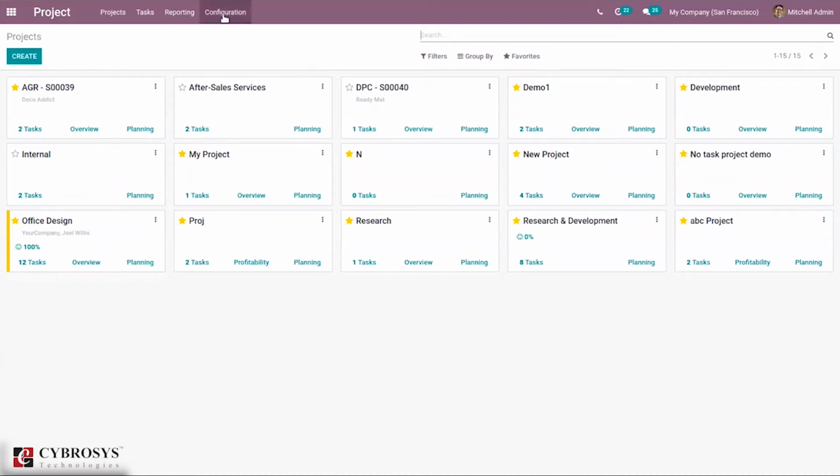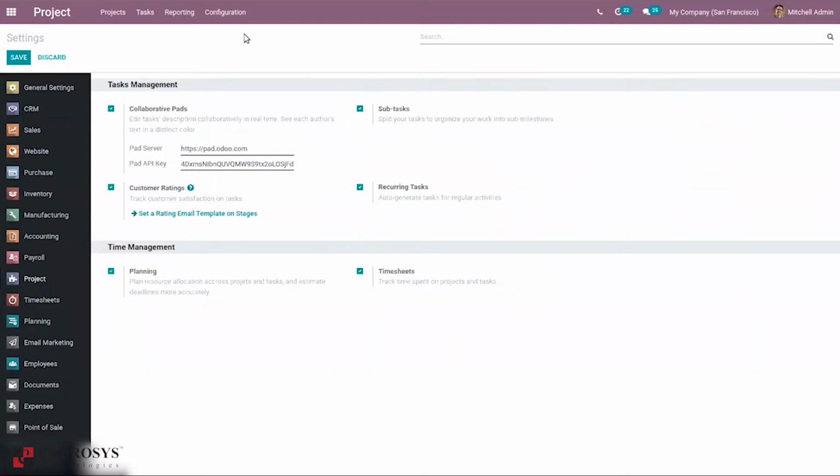For enabling that option, first we have to go to configuration settings. Under time management, you can see the option planning. This is used to estimate the time needed to complete a task, that is, to plan resource allocation across projects and tasks and estimate deadlines more accurately. After enabling this option, we can plan our project. And if you want to create timesheets for your projects and tasks, you can enable timesheet.